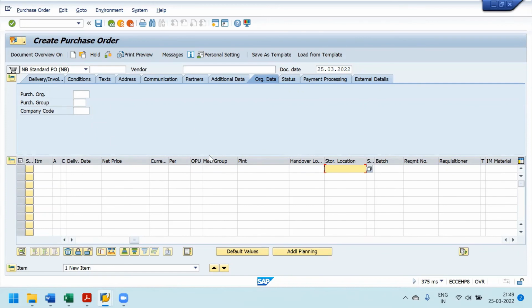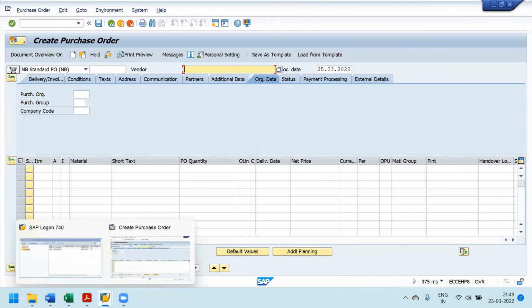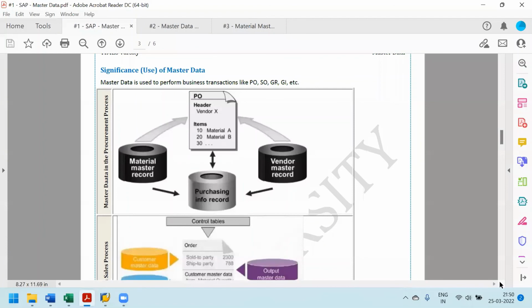Once all that data is filled up, then a purchase order can be created, and this purchase order is an example of transactional data. So first we are trying to understand master data and transactional data. As you can see, in order to create a purchase order, we require master data as well as organizational data. So this is one example.